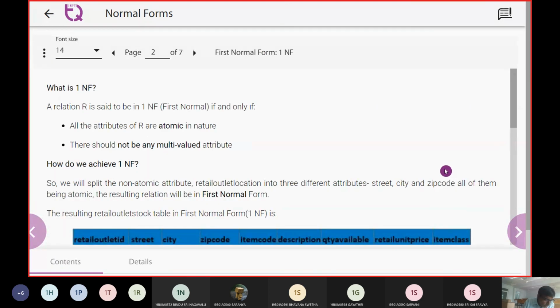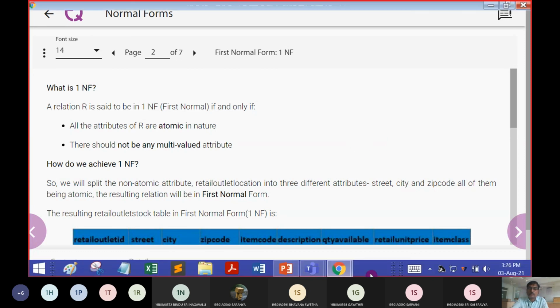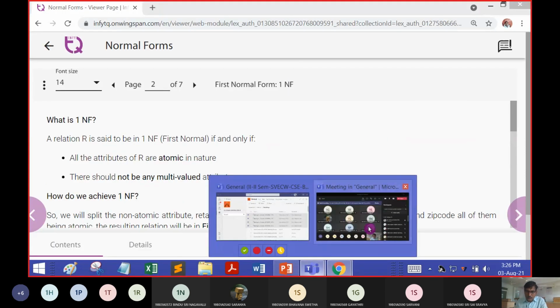So in the next class, we will start again from normalization and take up the normal forms in detail. So let us pause for today here.